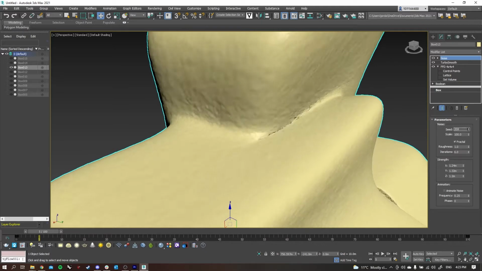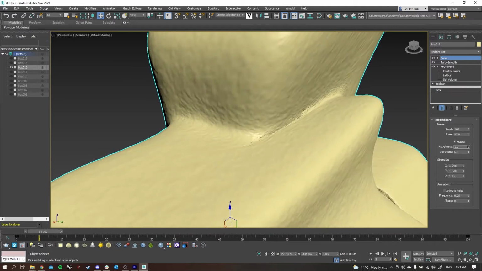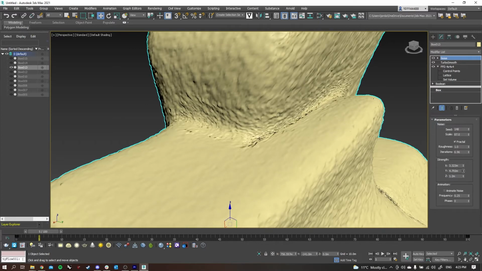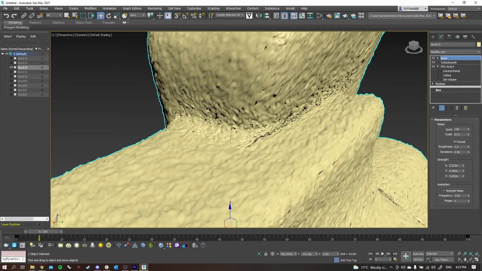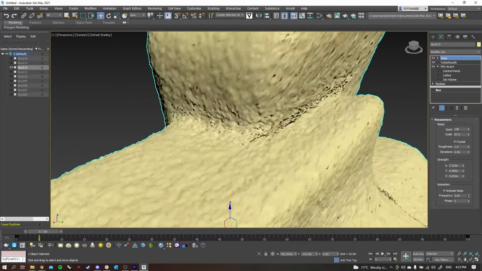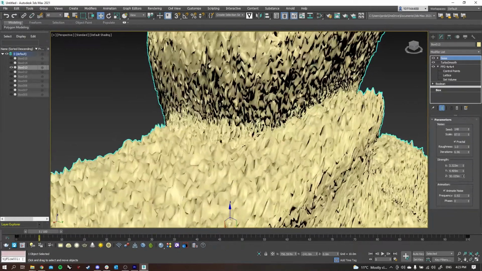Adjusting the seed count just has to do with what the noise looks like. The scale adjusts the size of the noise. The roughness is the roughness of the noise. Iterations changes it slightly, similarly to roughness, and the X, Y, and Z all change which ways the noise protrudes out of the shape the most, whether it's the X, Y, or Z axis. Frequency, similarly to the other functions, just changes how it looks.